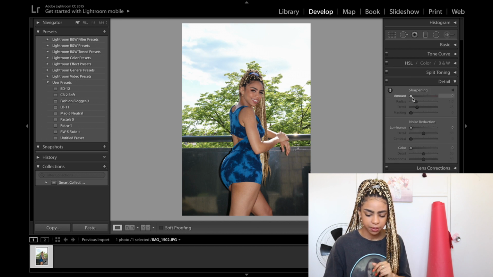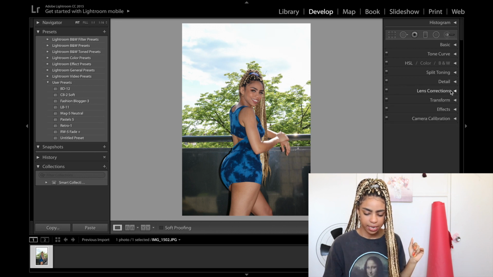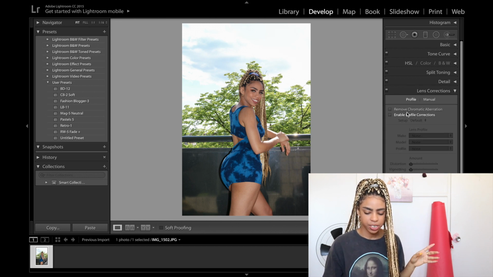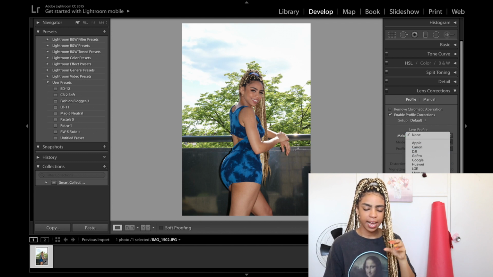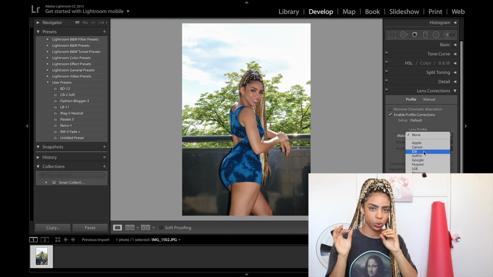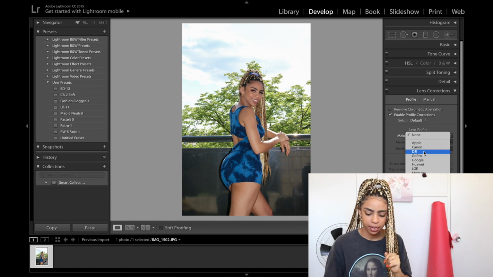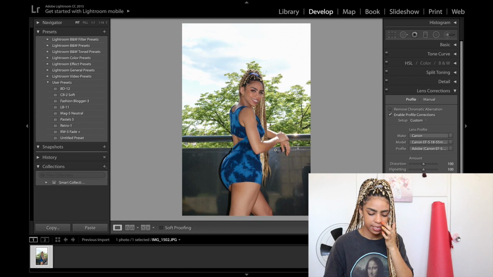The details, I just play with that a little bit. I don't do anything that's too much. Then we'll go to lens correction. What's nice about lens correction is that depending on what camera you're using, you're able to go and click on that and it'll adjust the image to whatever that camera is supposed to be. So I use a Canon camera, so it adjusts. I don't know if you guys saw that, but it adjusts a little bit.